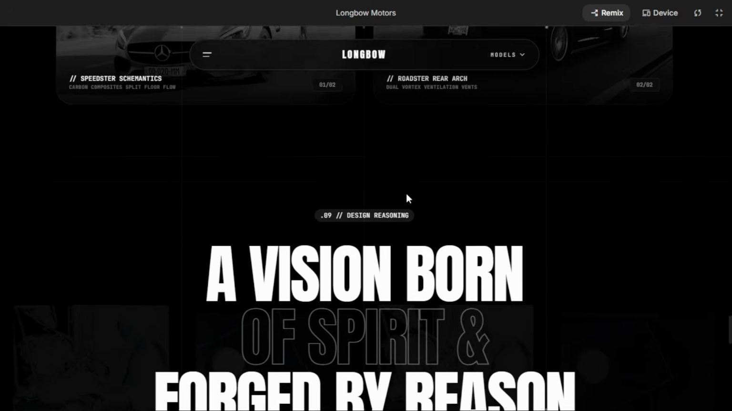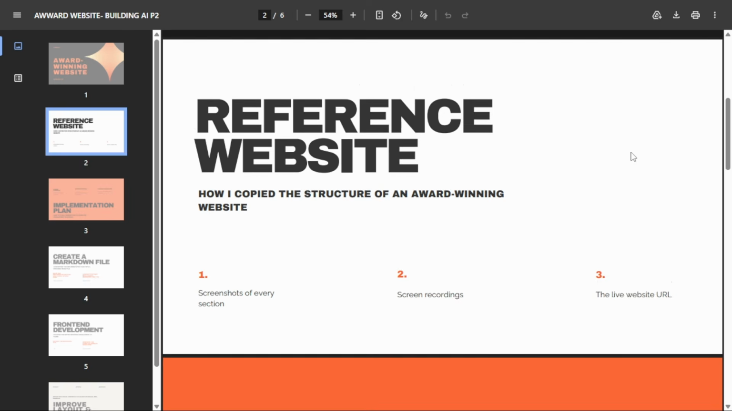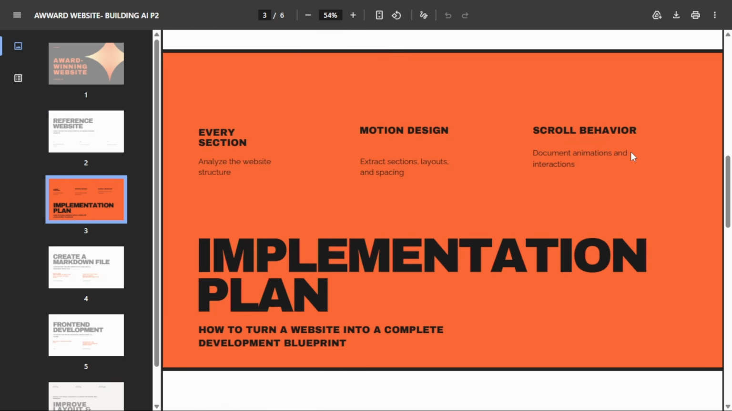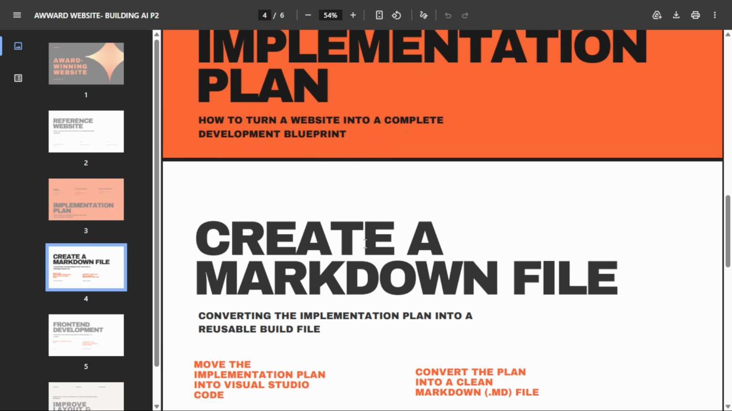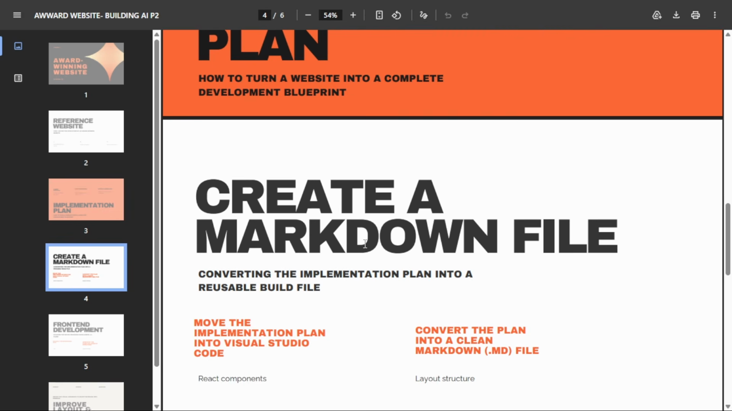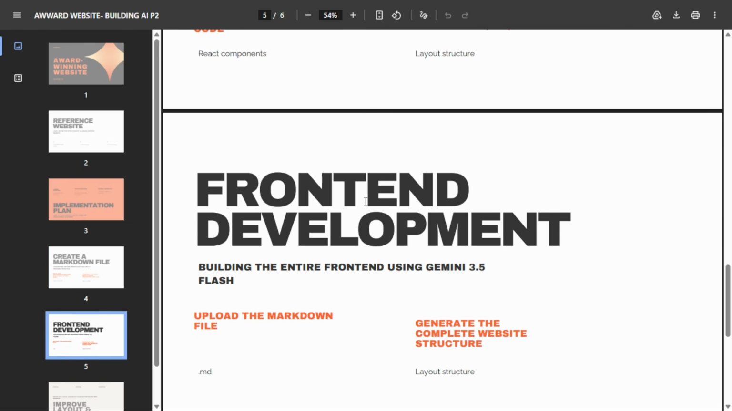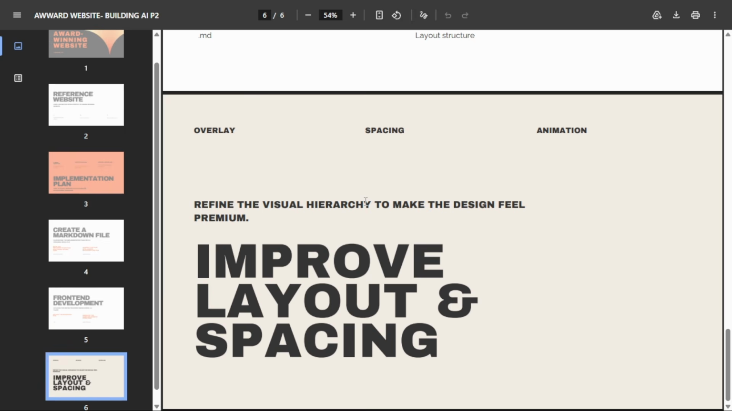First, let me brief about the steps. So these are the steps we're gonna take. We're gonna use the reference website to copy the structure by taking screenshots, screen recording and use that live website URL. And using that three assets, we're gonna create an implementation plan. Then we convert that plain text to a Markdown file where AI can go through the Markdown file way easier than normal PDFs. And using the Markdown file, we're gonna create the front end. And finally, we're gonna improve that website step by step. And that's the whole steps.